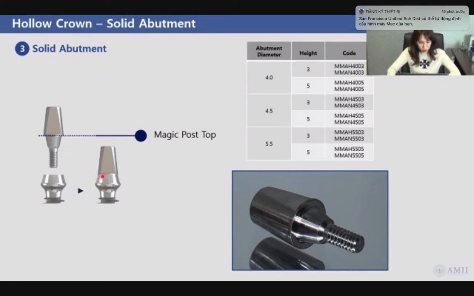It sits on top of the Magic Post top like this. Nó cũng nằm lên trên cái phần post mà không che phủ cái phần post. So just like the short abutment, it can be a very good choice when the crown margin is slim. Do đó nó cũng phù hợp với cả khi làm phục hình cho những cái răng mà chiều dày phục hình nó rất là nhỏ.